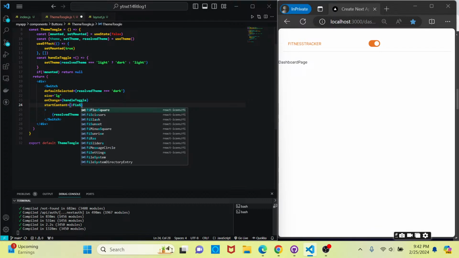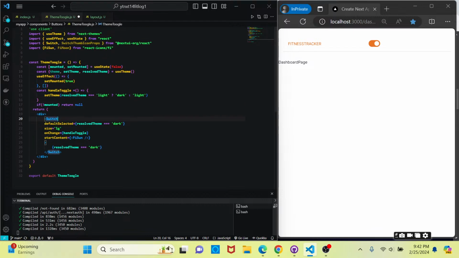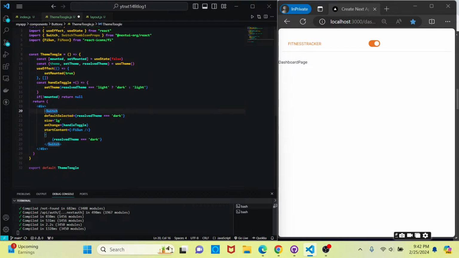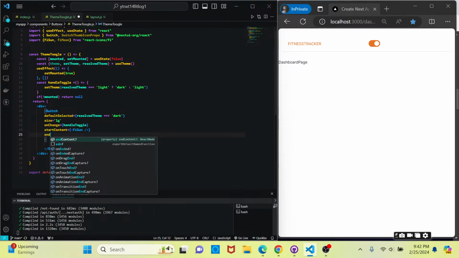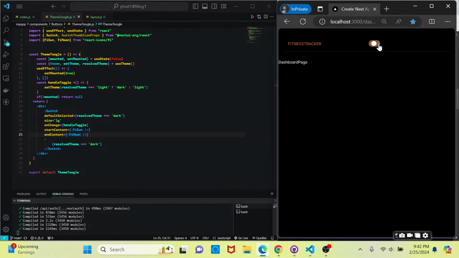I think the sun is the right one. Okay, and endContent, we need that as well. We need to set that equal to the moon. Now let's save it, and you see we have a toggle here.